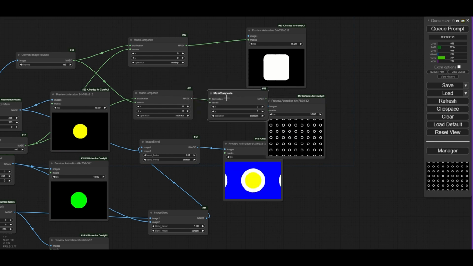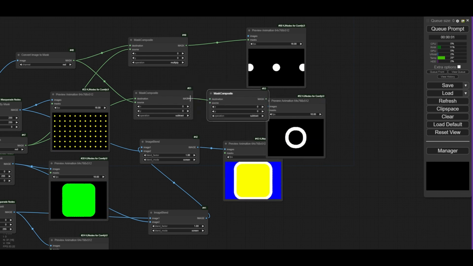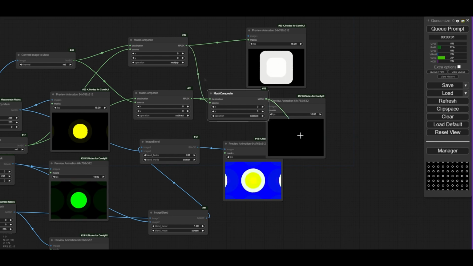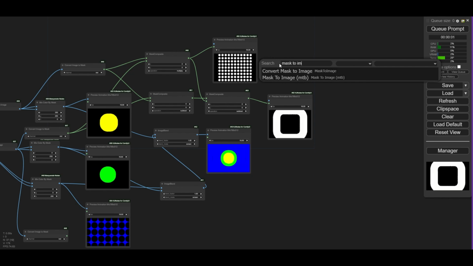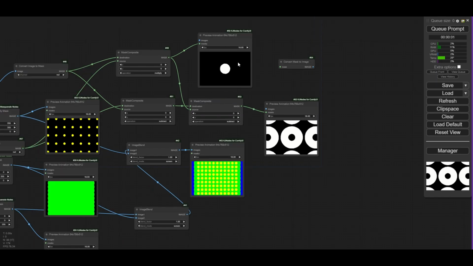To make sure this new ring does not overlap with the new inner circle, we duplicate the mask composite with the subtract operation, and connect both. Now that we have the masks, we can convert them again into images.